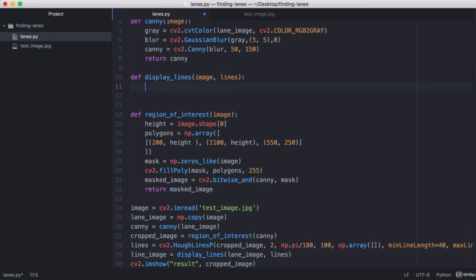And back to our function, similar to what we have in region of interest, we'll declare an array of zeros, line_image is equal to np.zeros_like, with the same shape as the lane image's corresponding array.